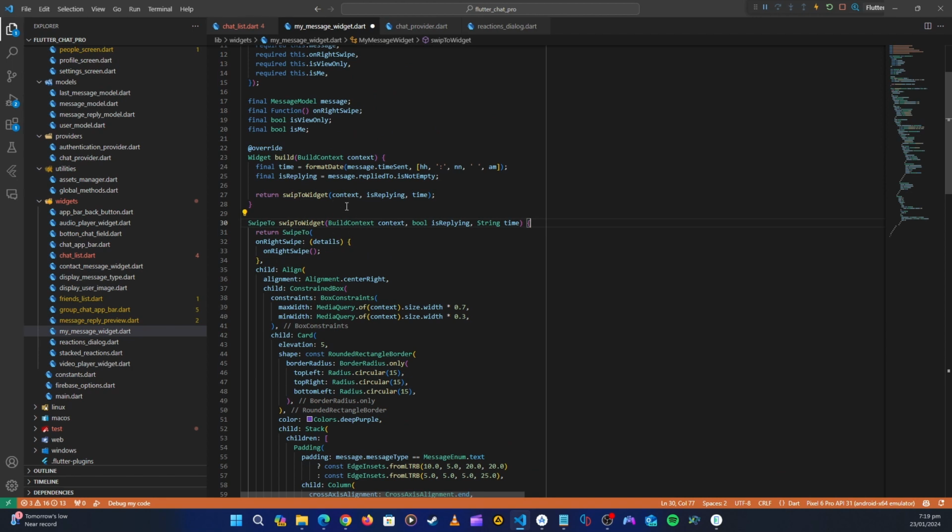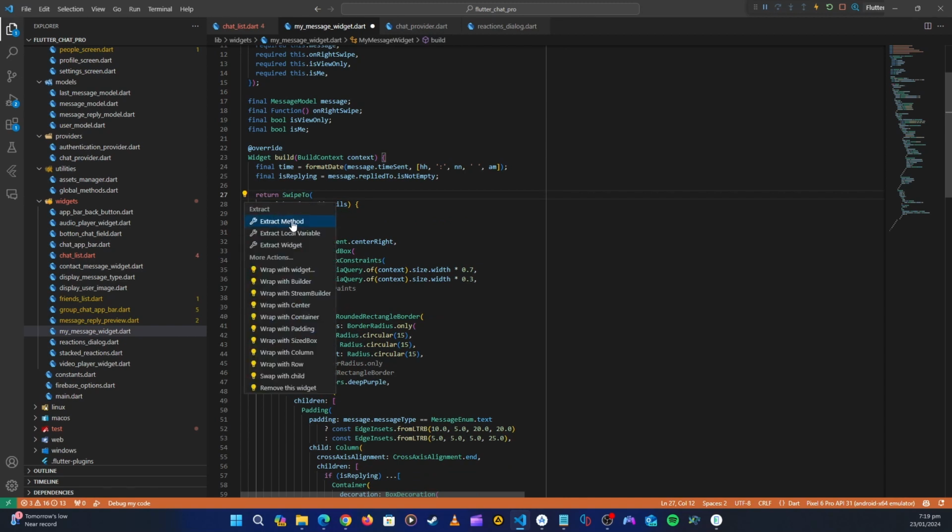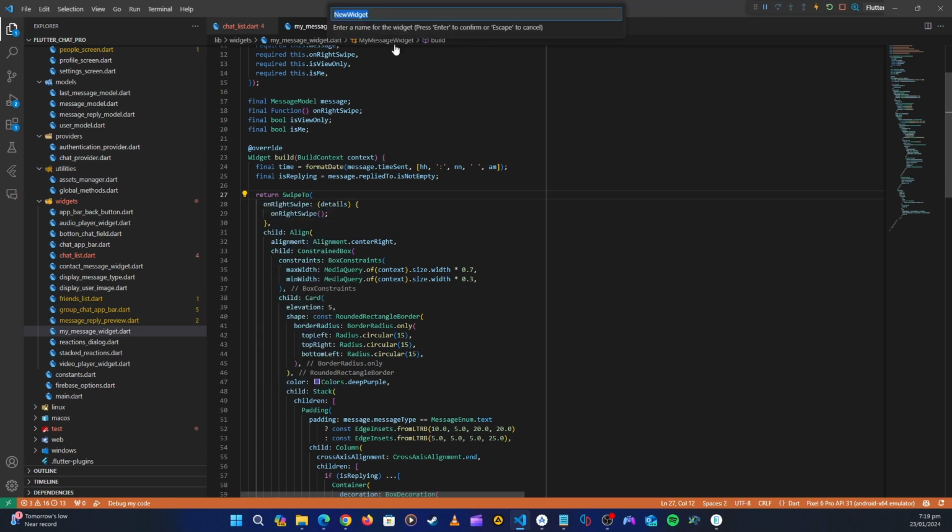So let's go back, Control Z, and then instead of here, where we did create a method, let's create a widget, okay? Like this. So here as a widget, let's name it with a capital S, okay?